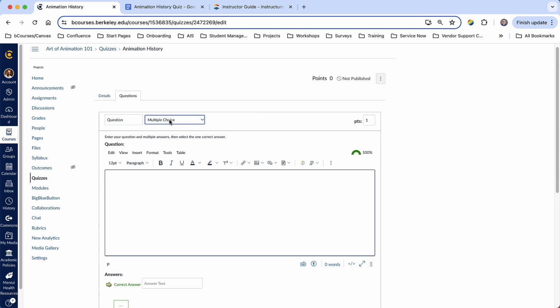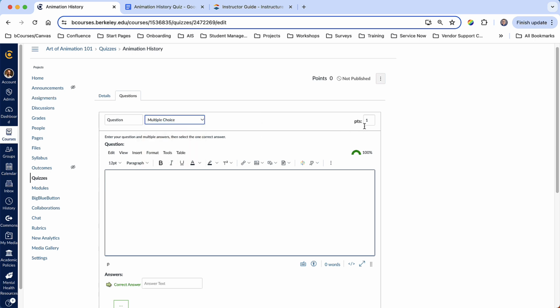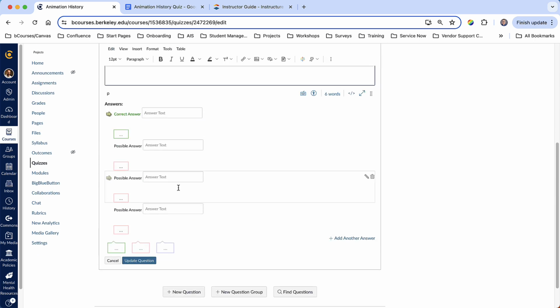Let's start with multiple choice. I'll just select that default option right there. And then I'm going to choose a point value. I'm going to say each question is worth 2 points. Right here, this is where you put in the question, and I'm going to copy this from another document. Of course, you can just type in the question right here. So when was the animation cell invented? I'll put in some possible answers here.